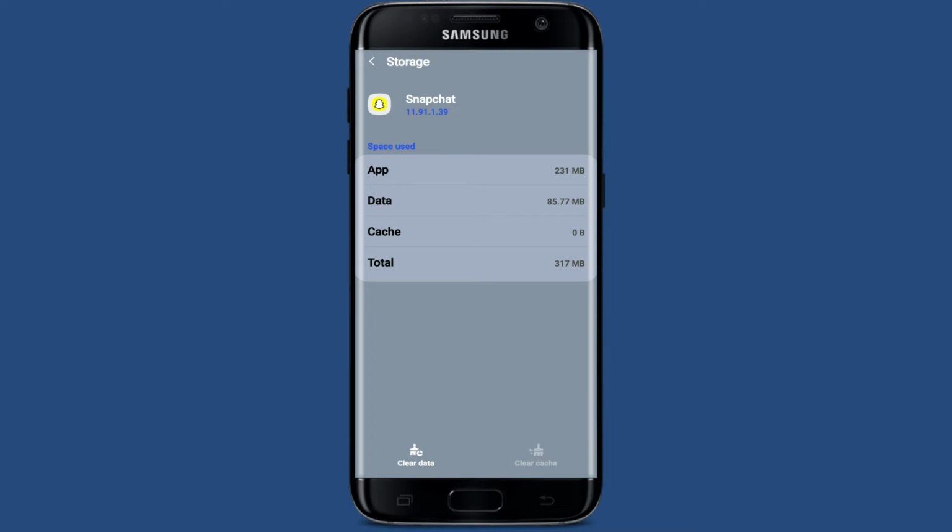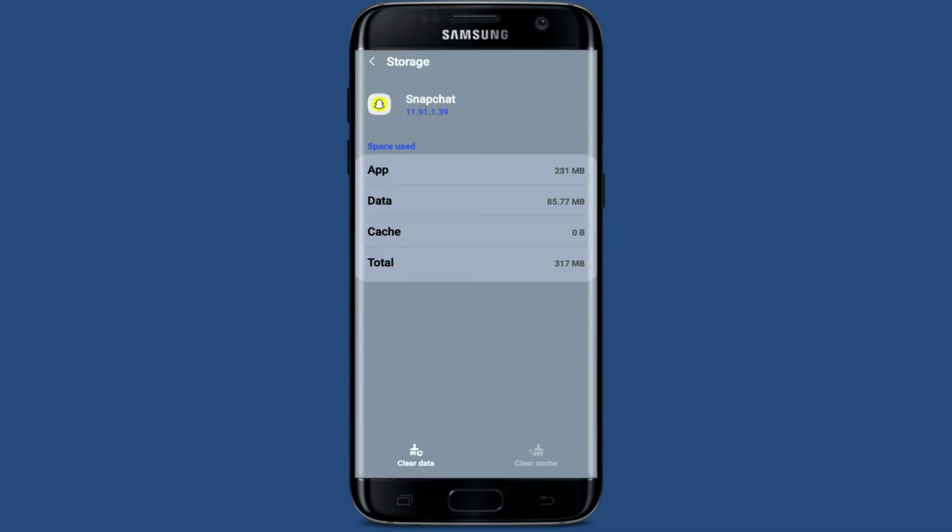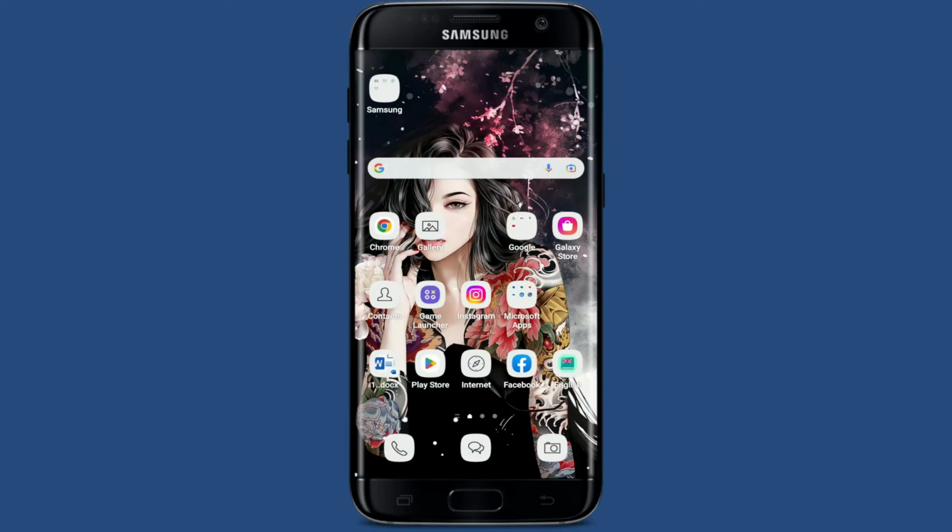Now again, tap on clear data at the bottom left and tap on OK, but remember that you must know your credentials for your Snapchat app before clearing your data for Snapchat. Tap on OK if you want to do that. If not, simply press cancel. Now, once you clear out your cache data, go back to your Snapchat app and see if that fixes the issue.